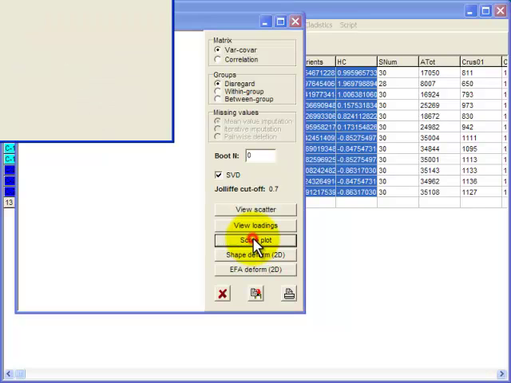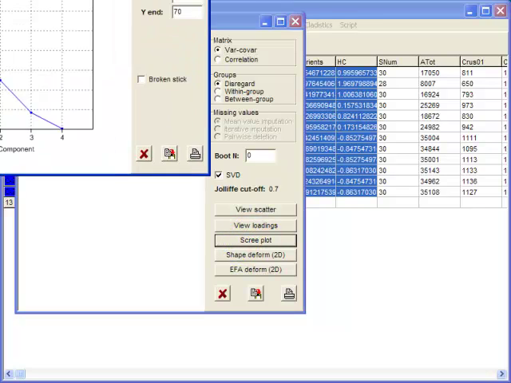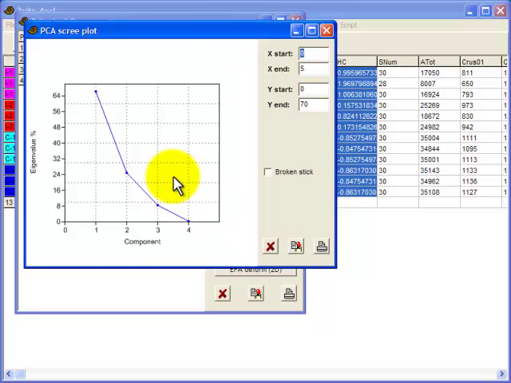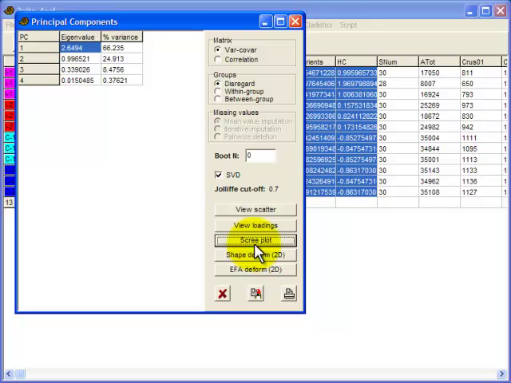Alternative way to look at that is with the scree plot here, which just shows the same values in graphical format. And you can see the first one is 65%, another 25%, so much of the variation is explained by those two axes, and the third and fourth axes account for relatively little.